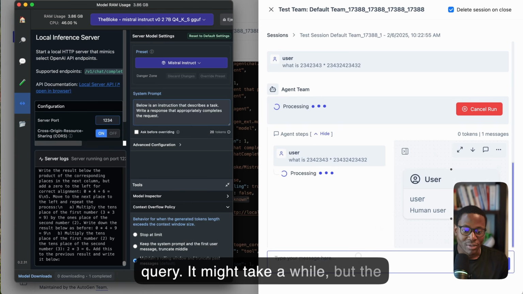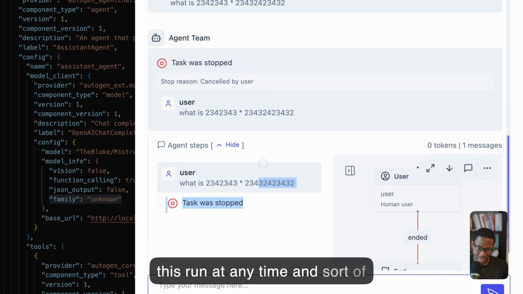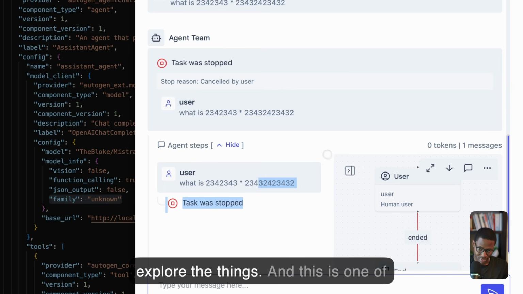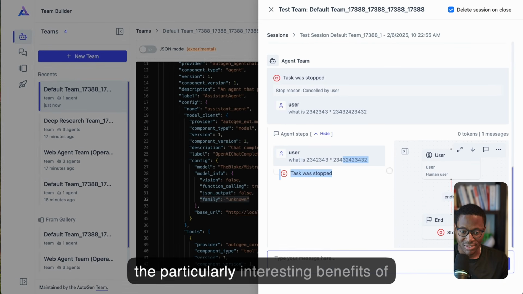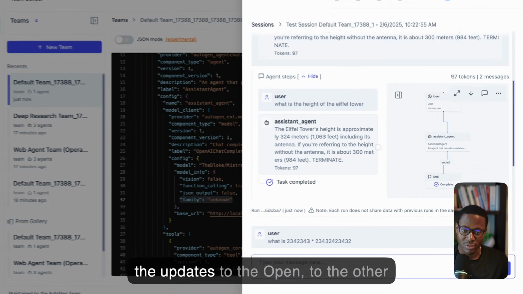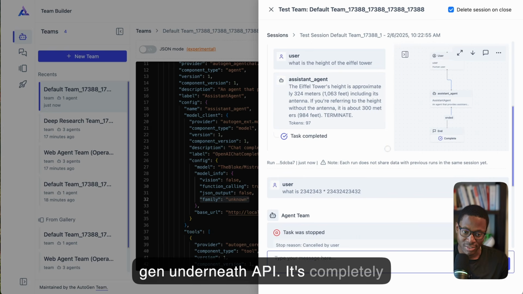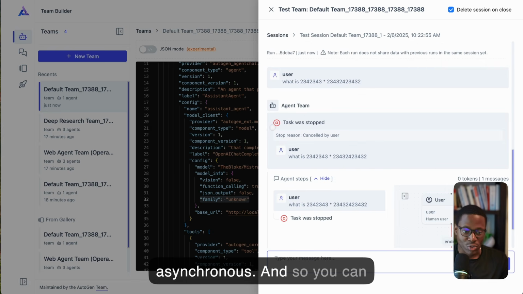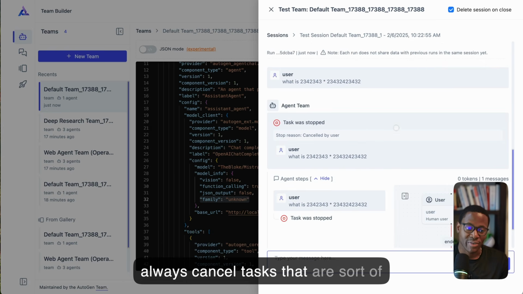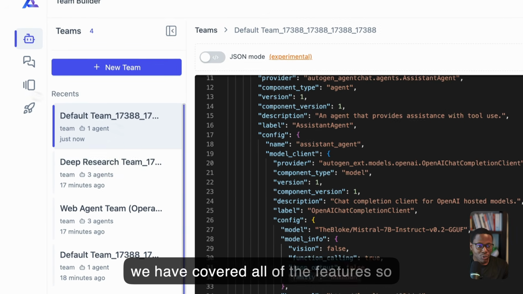It might take a while, but the interesting thing is you can cancel this run at any time and explore things. This is one of the particularly interesting benefits of the updates to the AutoGen underneath API. It's completely asynchronous, and so you can always cancel tasks that are headed in the wrong direction. Okay, so we have covered all of the features so far.